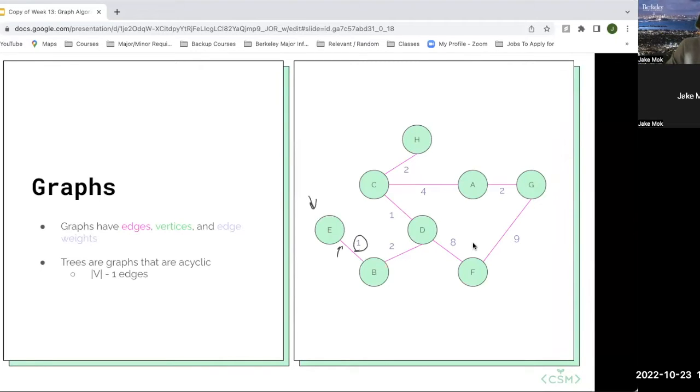The next thing we want to note is that trees are graphs that are acyclic, and this implies that the absolute value of the amount of vertices minus 1 would be equal to the amount of edges. So in this case, this would not be acyclic because we have this loop here. So this would not be considered a tree.